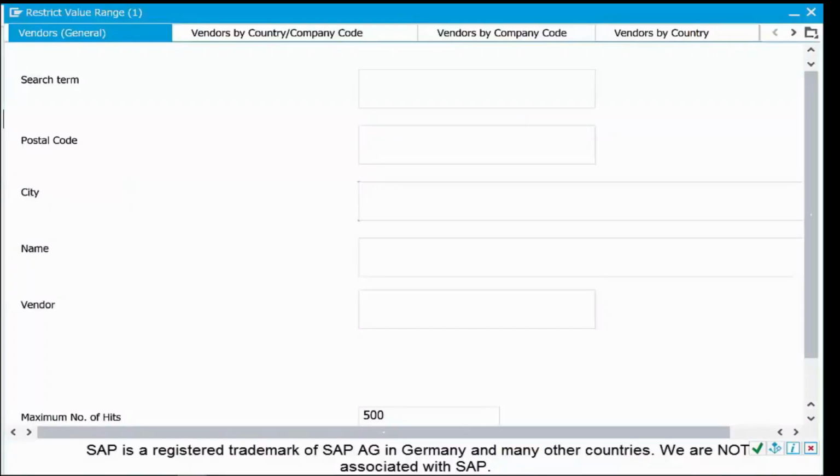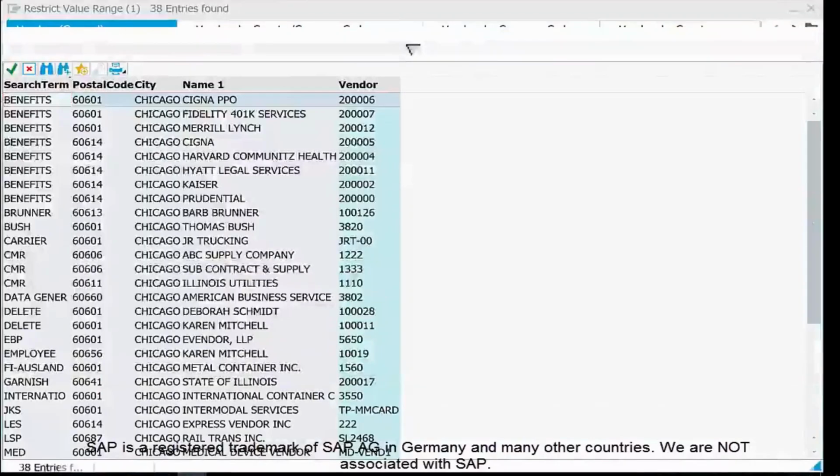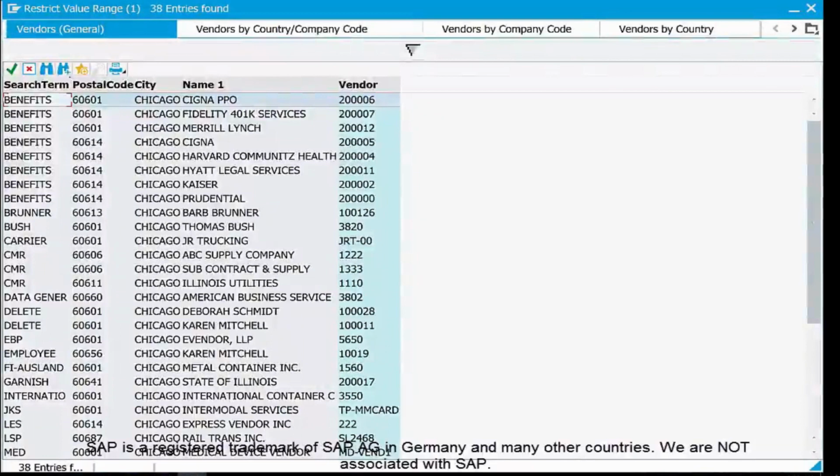There are different conditions offered to identify our vendor. In our case, I am using the city tab. I am putting the name of the city as Chicago and hitting enter. Here I got a list of vendors which belong to Chicago.